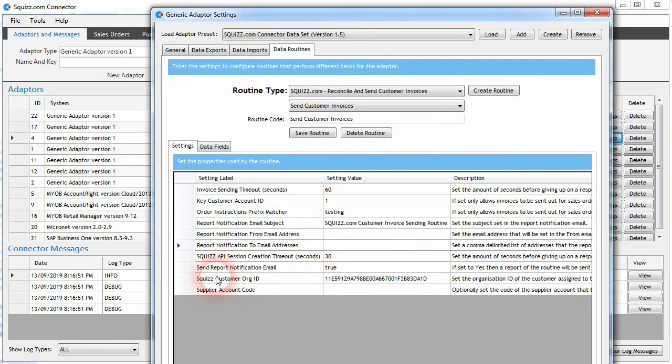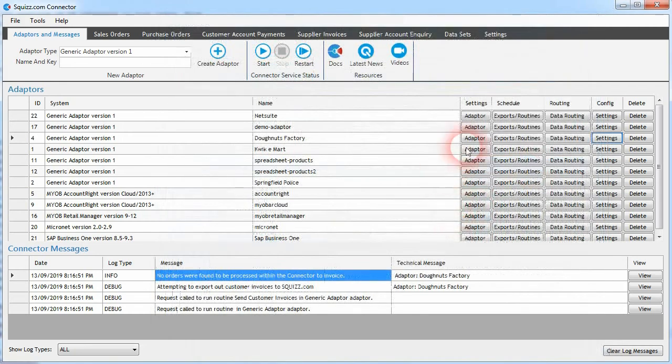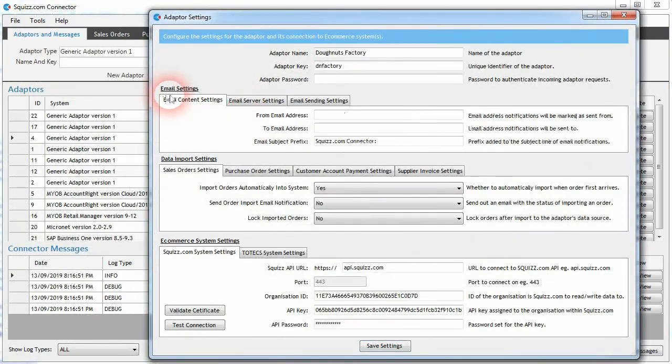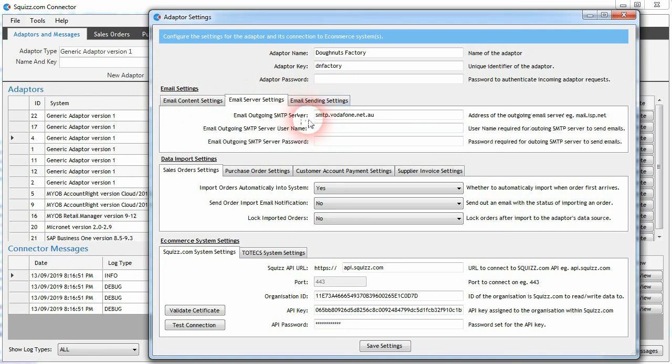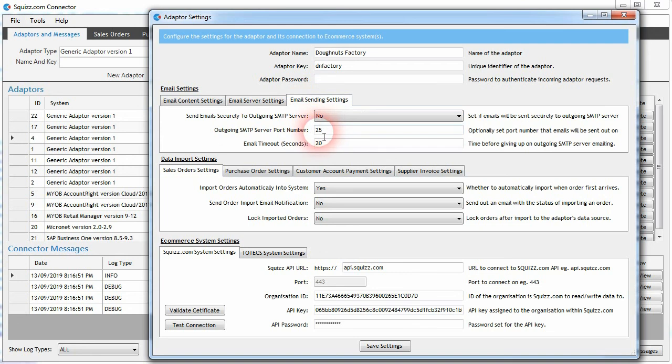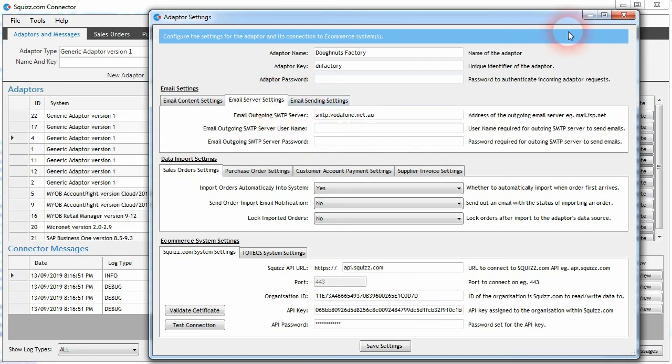Now, if we had the send report notification email turned on and we had our email addresses set up, when the routine completes, it will then try to send the report based on the email settings set up against this adapter, which can be found by clicking on the adapter button. And then within the email settings section, we can set all the details of the SMTP server that the connector needs to use to send out the email via. And there's a whole bunch of settings there to be able to configure that correctly.